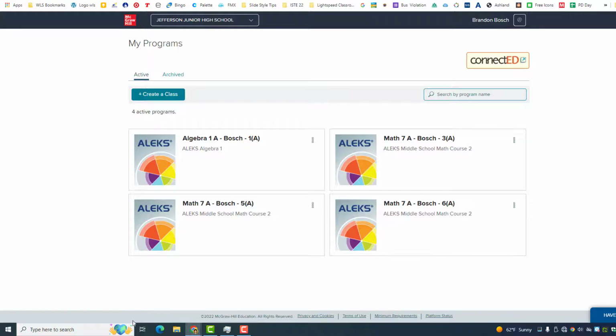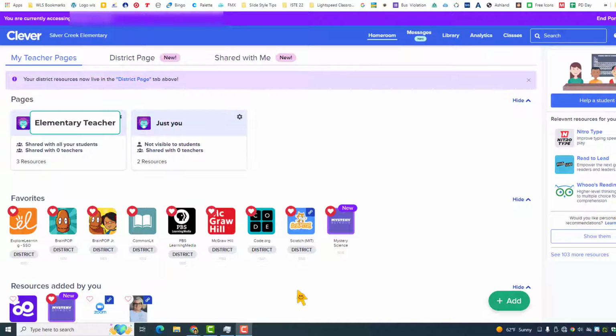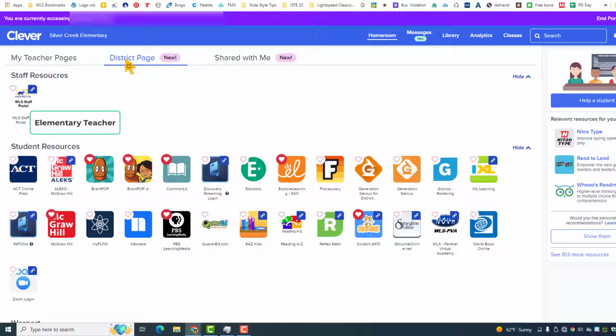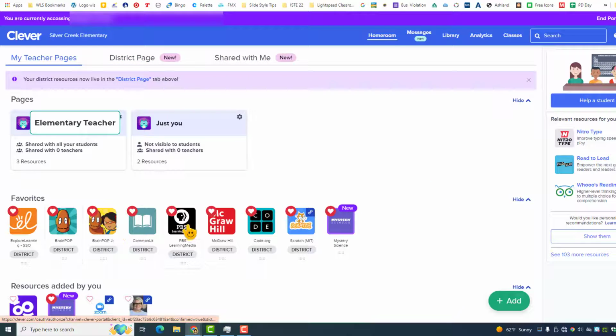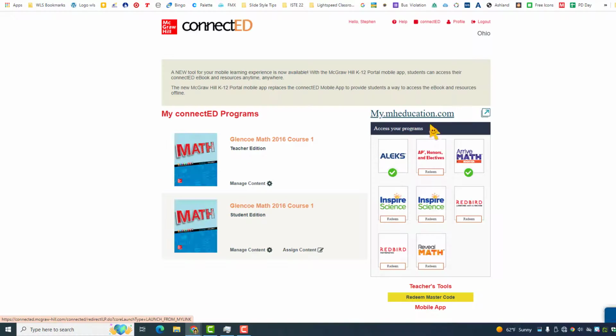So now let me show you an elementary. All right, so here is the sixth grade teacher's page. Once again, we have the My Teacher page, district page, Shared With Me. I'm going to click on McGraw-Hill. If you don't see McGraw-Hill on your teacher page, you can go to the district page and click on McGraw-Hill, not McGraw-Hill ALEKS. I know that seems weird, but you're going to click on McGraw-Hill, and once again, it takes you right to your ALEKS stuff. So sixth grade also has the Glencoe Math, but ALEKS is right here on this page. So it's all in the same place, which is nice.